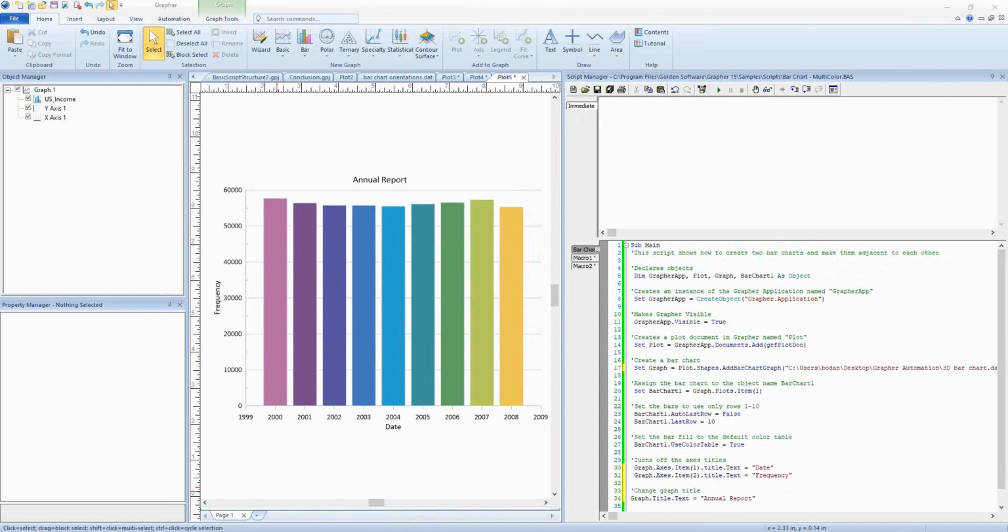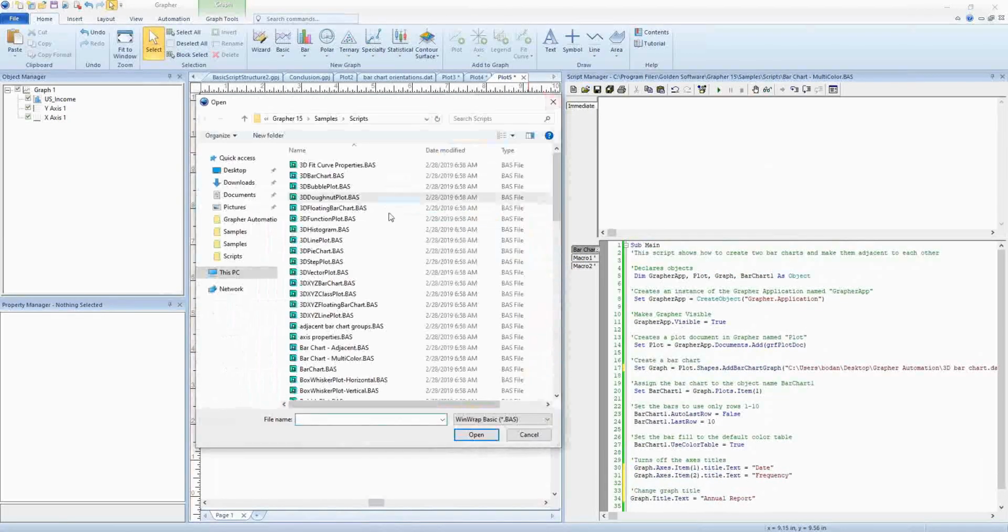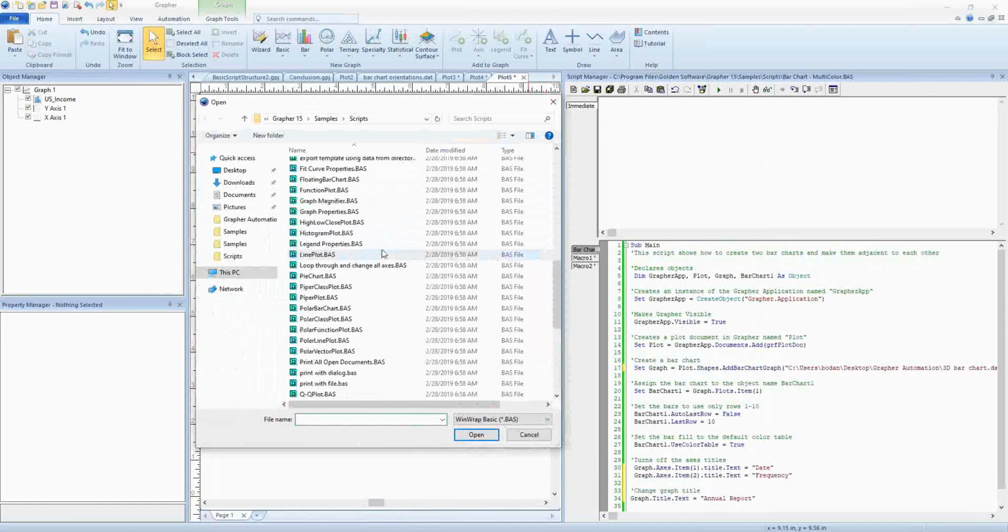So our next example, we'll take a look at working with templates. And this will be the example where you can see how to prompt the user for the dialog box for those who were wondering about that earlier. So we'll open up a new script from the samples folder using the open button. And this time we're going to look at the print with dialog script.